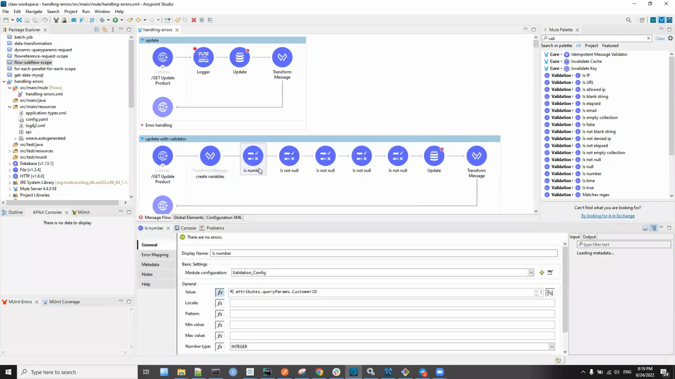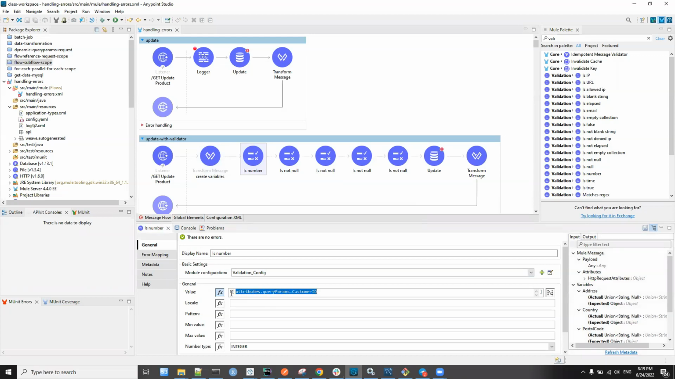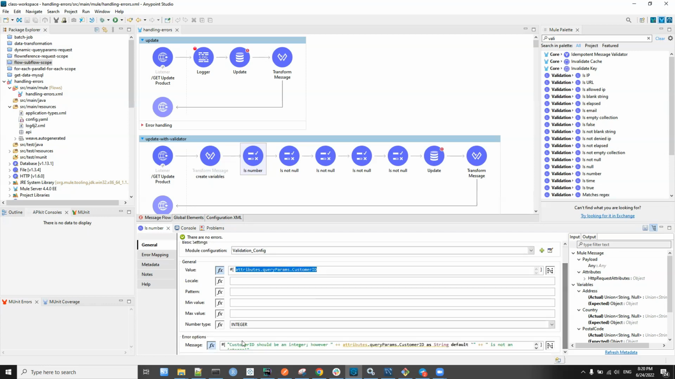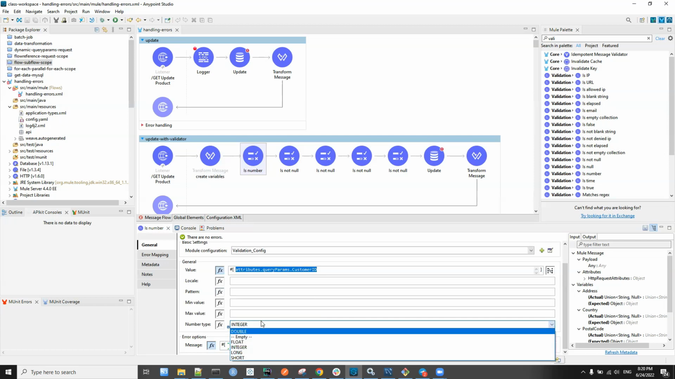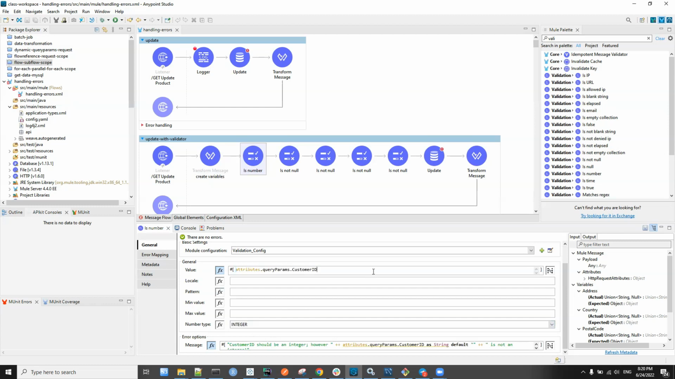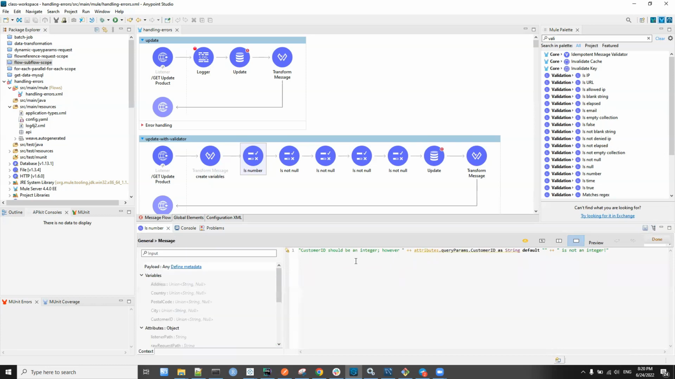The first thing that I'm checking here is this is number validator. Actually, this transform message, in this case, I don't need, because I'm using query params customer ID directly here, or I can use vars dot the variable name for customer ID. What it does is I'm asking it to check if this is a number, and the number type we also specify here. We have float, integer, long and short. Here I'm telling it to check if it is an integer.